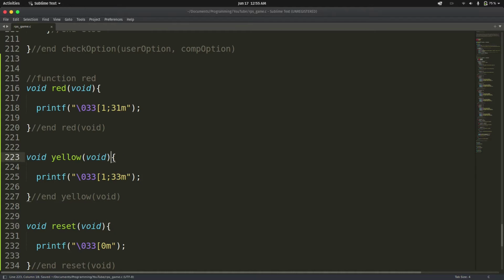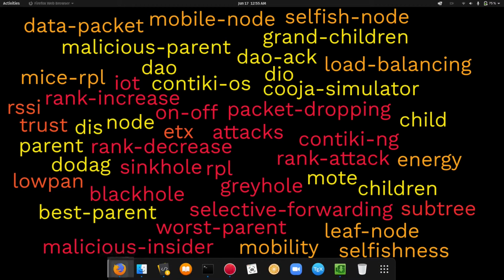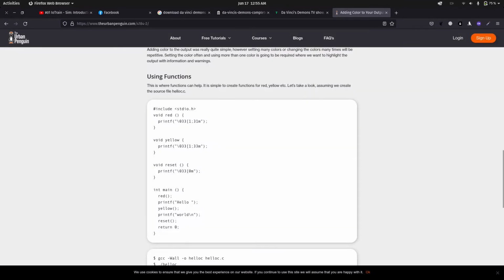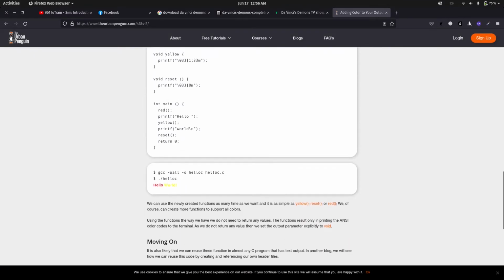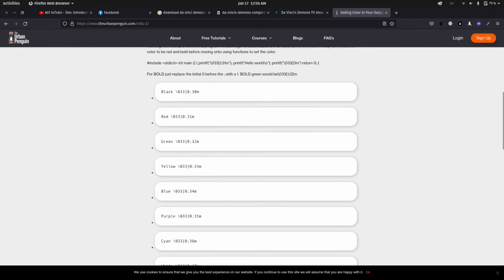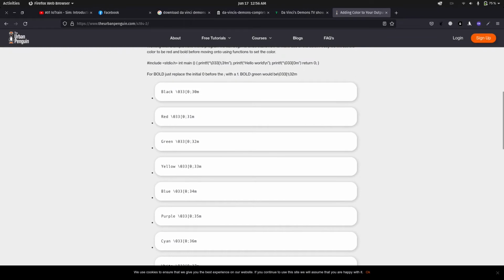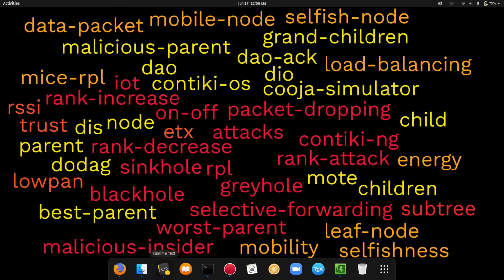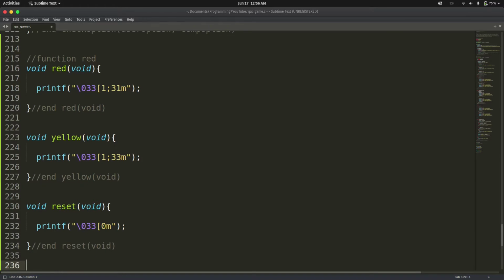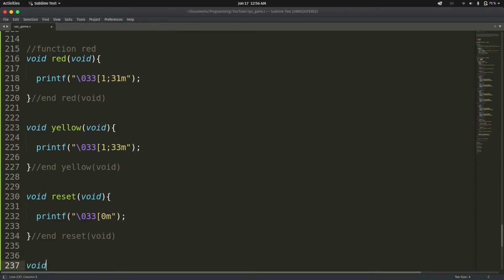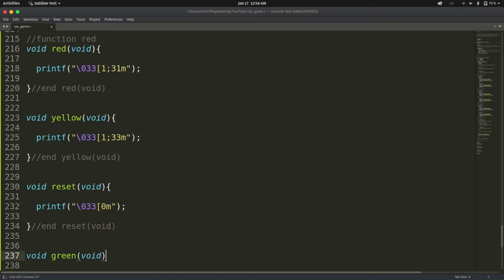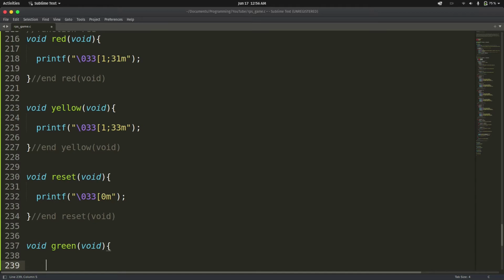So let me go back. We need green and we need blue. So we need code for green and blue. So maybe it's not in one of these functions. Let me try to get green and blue. So this is green. Let me just copy green. Come over here, and then I'm going to have void green, void, and then I'm going to paste it here simply.